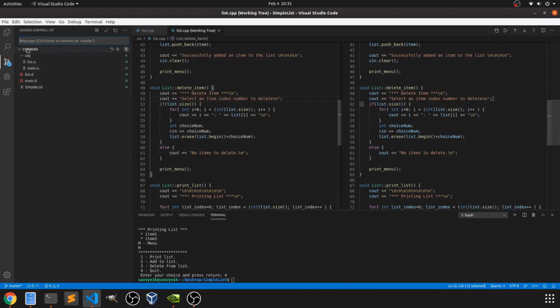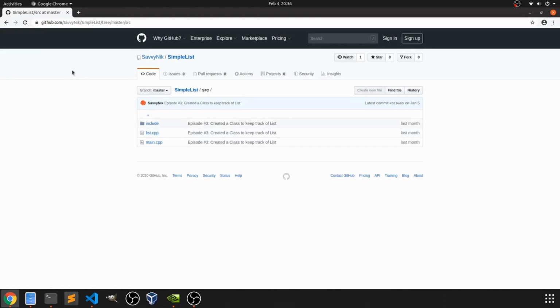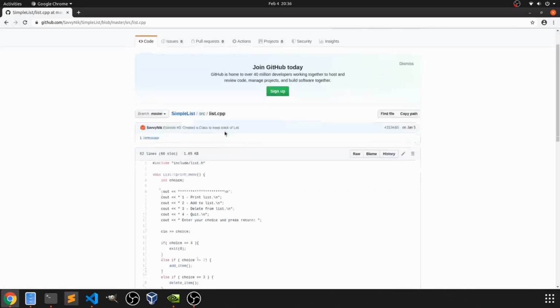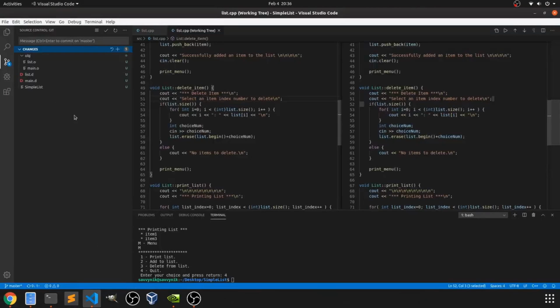And you can see that those changes have been committed locally, but they have not been pushed to the outside world yet. So let's go ahead, go to Google Chrome. I'm just going to refresh this page to kind of show you. You see right here, it hasn't said anything about episode number 6 yet. In our source file, if we look at list CPP, we're not going to see the change that we've done yet to delete item. So the next step is to push the change.